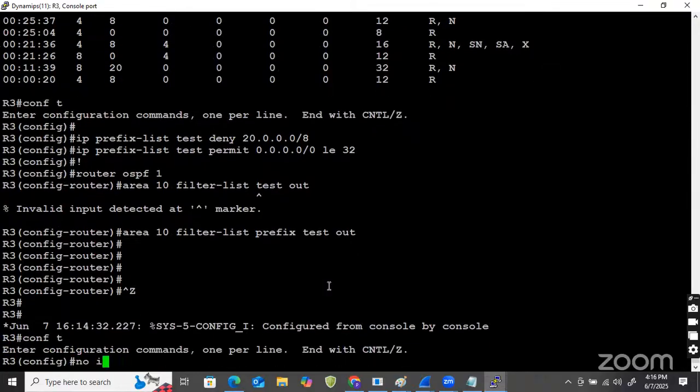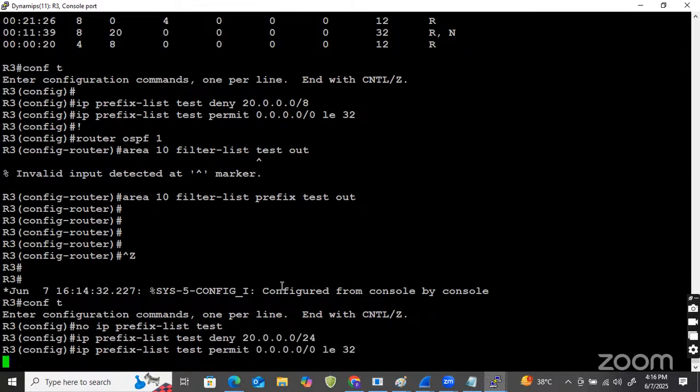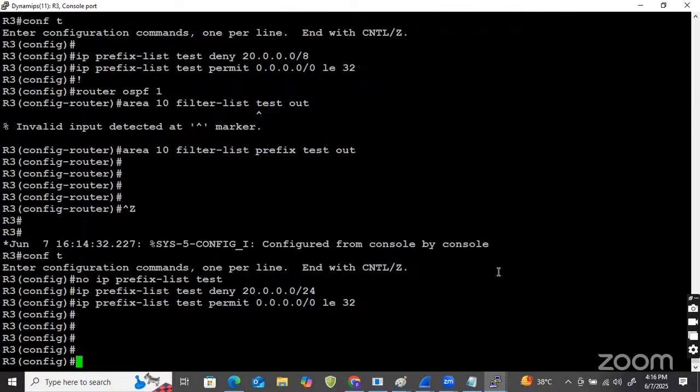Because I think you changed it before, to P2P? Hello? Point to point, right? No, it was advertised. I'm using the slash 24 and I'm filtering with the slash 8. That's the problem. Hello? Yes, yes. Sorry.